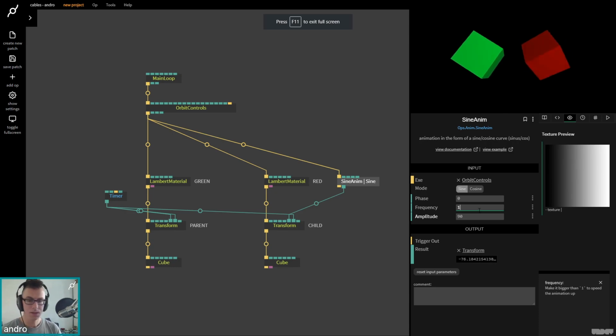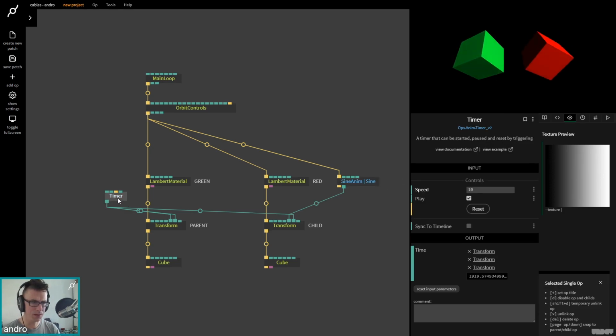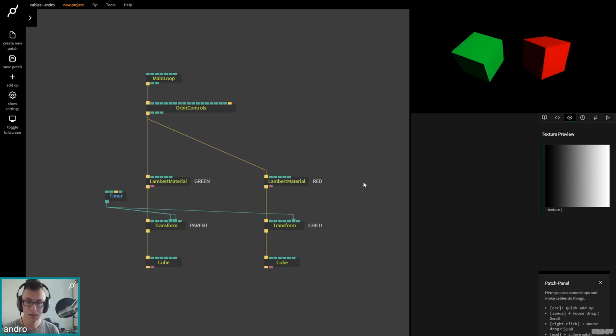Okay, so that's one way of creating a sine anim, but this sine anim is running independently of the timer. You know, if I change things with the timer, it's not going to affect the way that this is animated. So I'm going to delete the sine anim for now. So what we can do is we can get the timer value and we can plug that into the sine object, which is now just going to work on the math side.